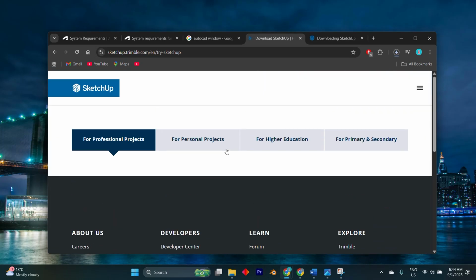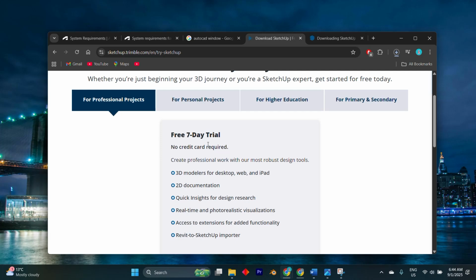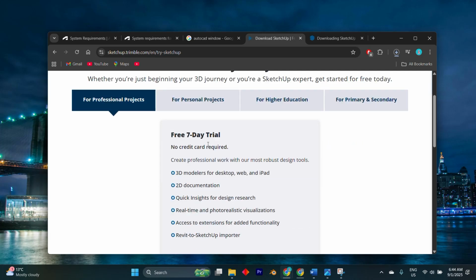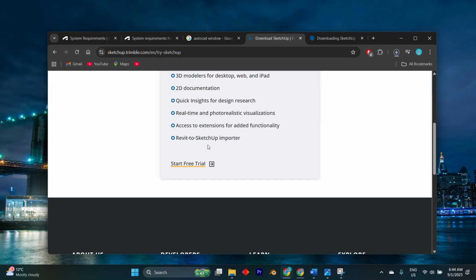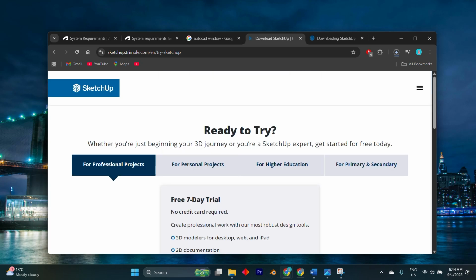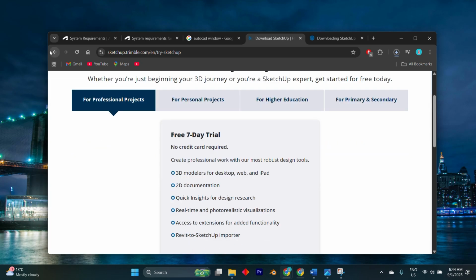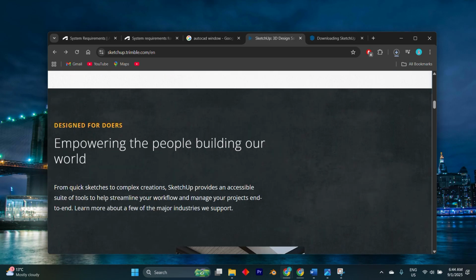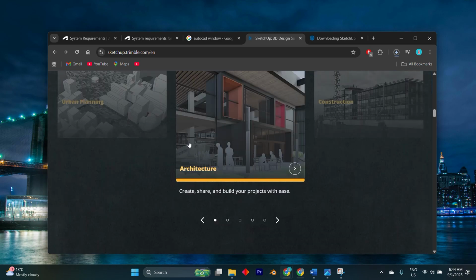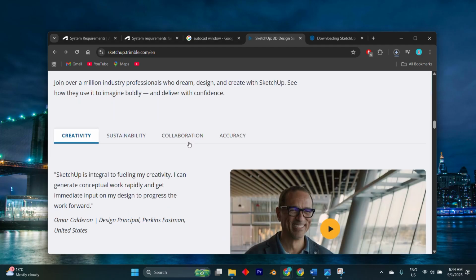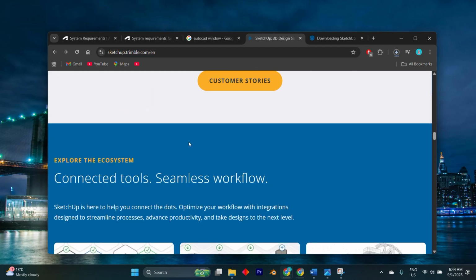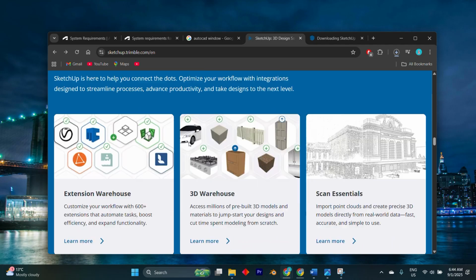However, if you prefer the desktop version, you can download the SketchUp Pro 2025 free trial. Simply go to the download section, select SketchUp Pro 2025, choose Windows as your operating system, and begin the download. After downloading the installer, run the setup file and follow the installation wizard. You'll be asked to accept the license agreement, choose an installation location, and confirm before installation begins.